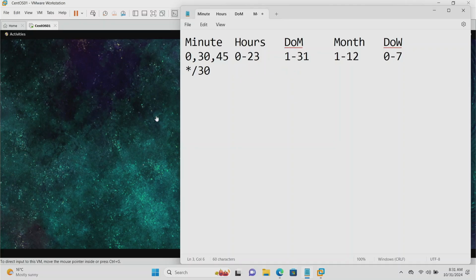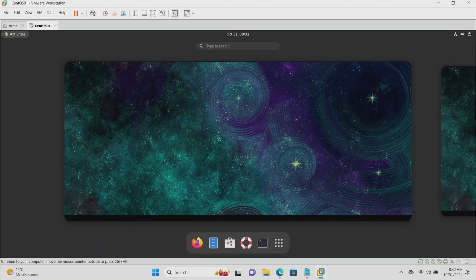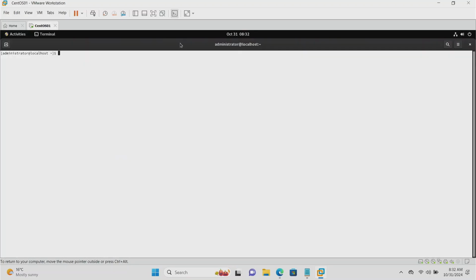This is very helpful as it allows you to make sure that you have efficiency in your server. You're not doing certain tasks when a lot of users are logged in, so you can schedule your tasks accordingly using cron jobs. To create a cron job, let me show you by going into activities and opening up our terminal and just zooming in for readability.